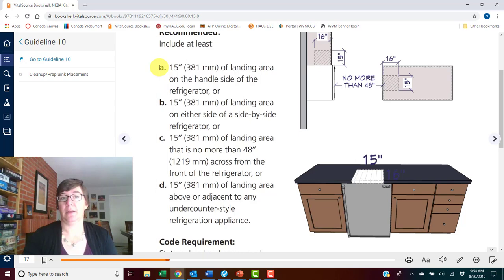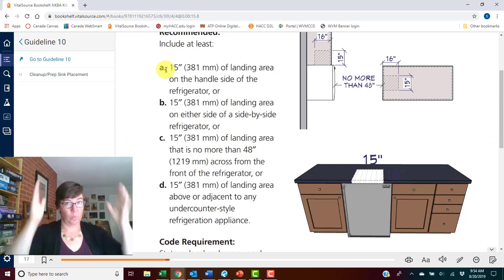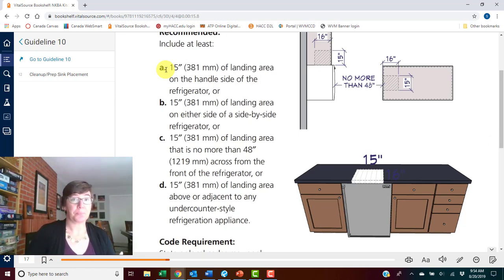For example, let's take a look at condition A. If you've got a regular swinging door refrigerator, just one door, your landing area is going to be adjacent to the handle side. So you open the door and you have the landing area next to the open side of the door. It's got to be 15 inches wide. And by the way, take a look at this picture right here. Nowhere in the text does it say 16 inches deep, but the picture shows all the landing areas for these refrigerators are 16 inches deep. So 15 inches wide by 16 inches deep is your standard refrigerator landing area.